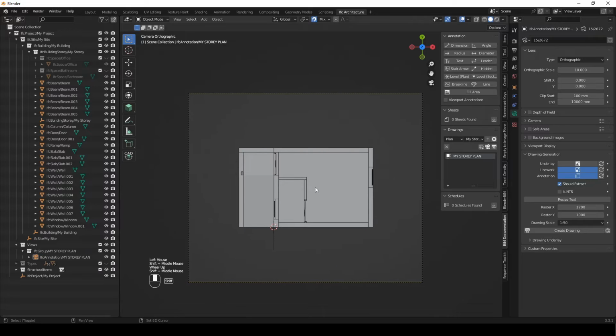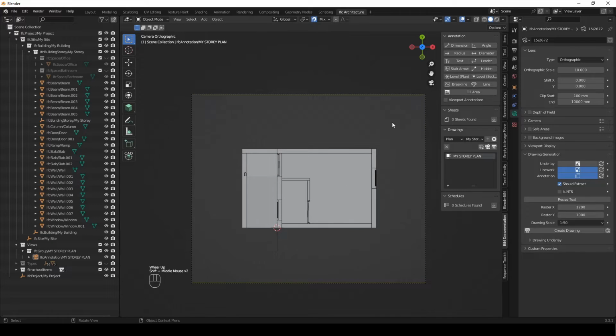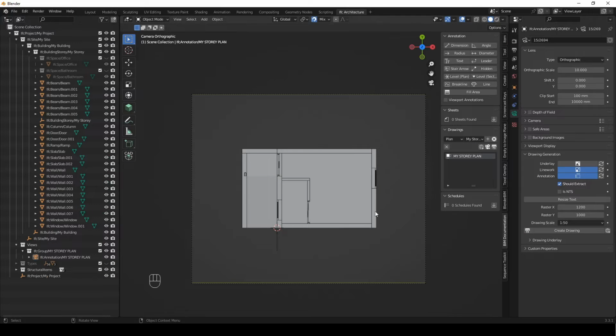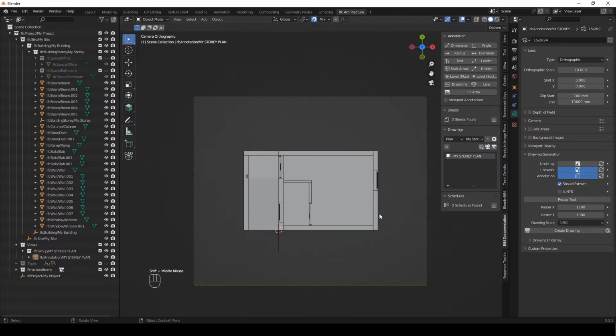Okay, cool. So now we have a camera view that's cut in here, and we can see it printed by just clicking on this print button, create drawing, which pulls up a perfectly good 2D drawing of this. So I'm just going to close that, and we're going to come back here. And then the next thing we're going to do is our dimensioning. So I'm going to come here and click viewport annotations.